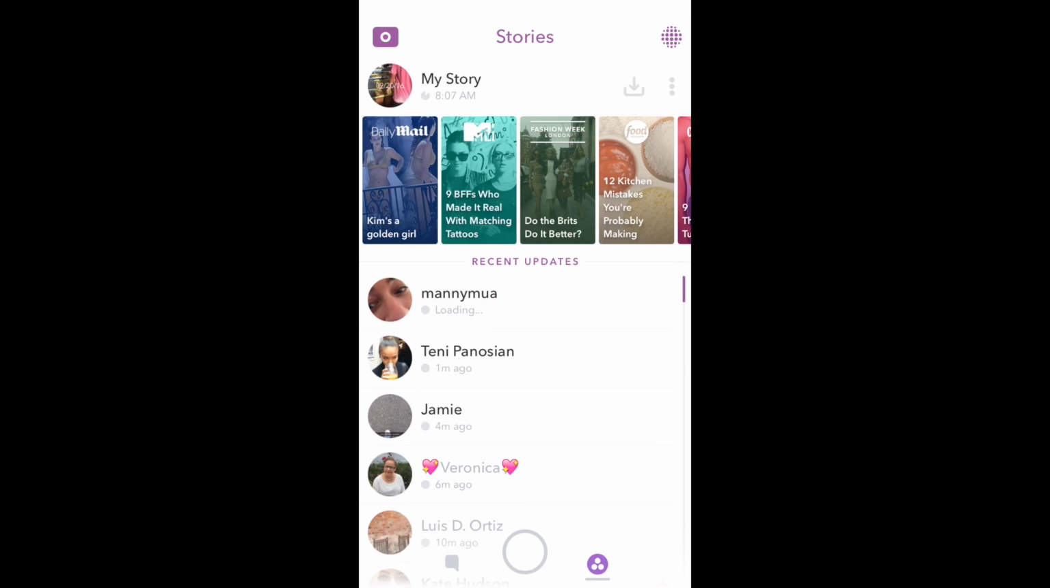Alright, so far I've taught you guys how to set up your Snapchat and also how to go ahead and take a Snapchat and also how to use the fun filters to enhance your snaps. Let's talk about our storyline. This is a really important part. So if you swipe from right to left, this is what the screen will look like.